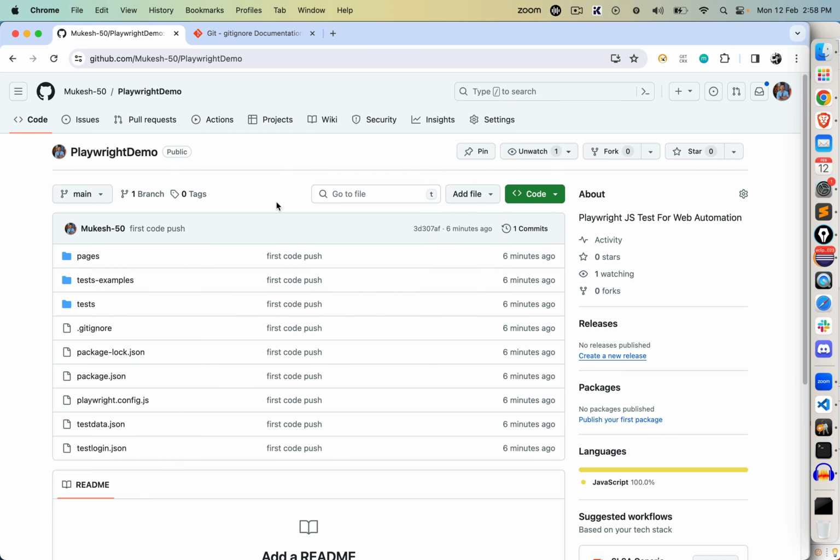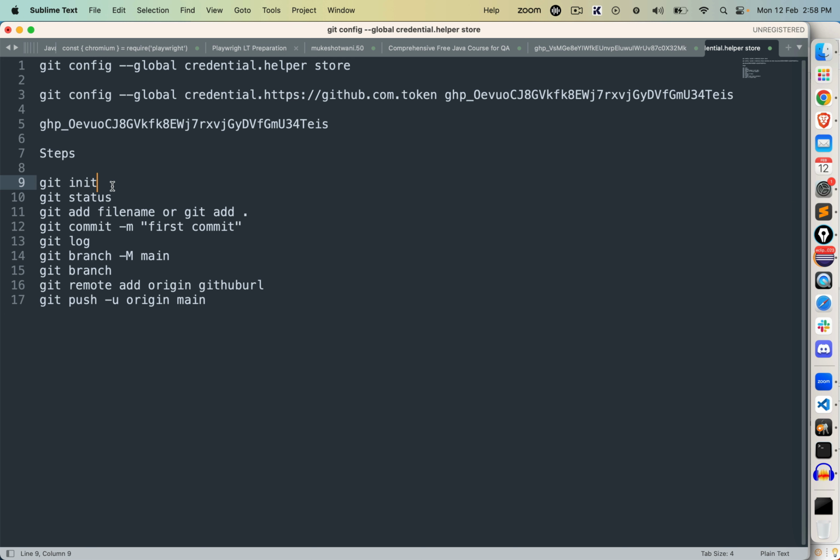Okay, so I hope the first part is clear. I will again show you. First we did git init, so that we got the local repository. Then we said git status, just to check how many files are still not added to the staging area. Then we added all the files. Then we said commit, we checked the log. Then we renamed the branch. By default it is master, then we changed to main. We checked whether the branch name got updated.